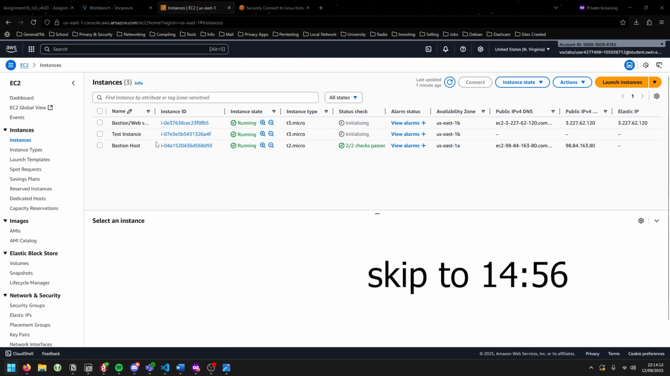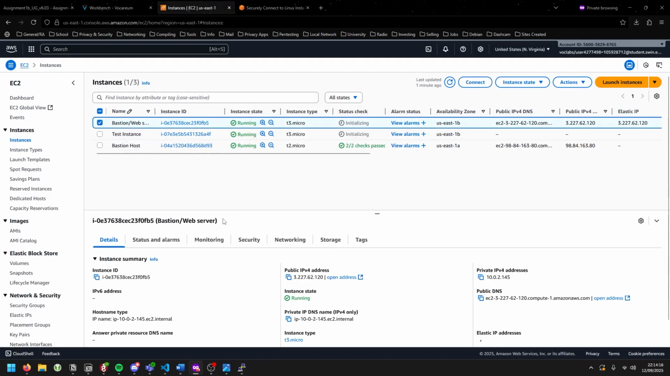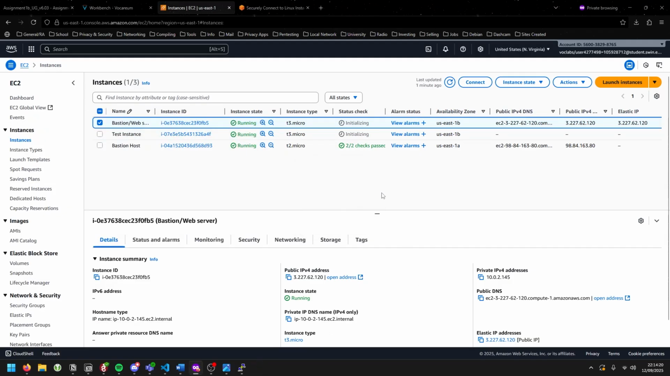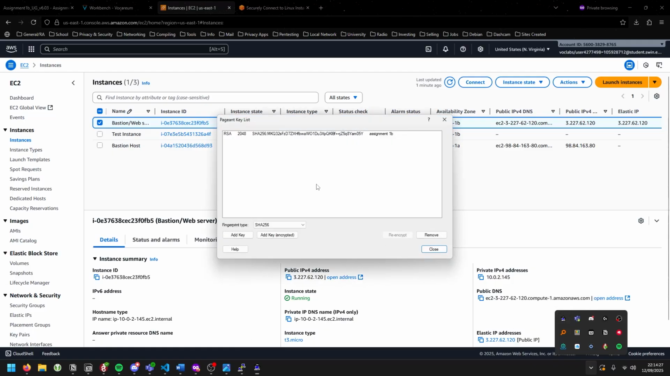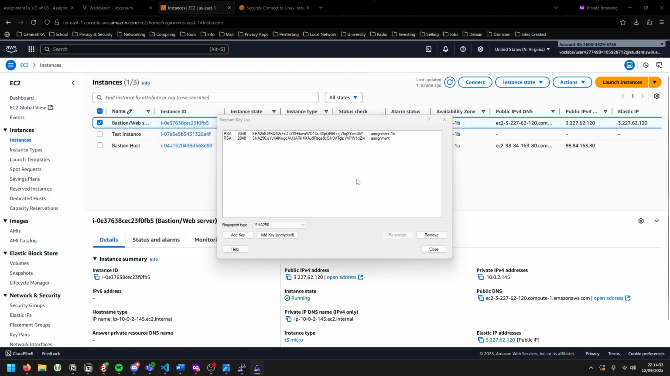So what we have is PuTTY on Windows. I'm going to select our Bastion web server. Actually, first we need Pageant. It's already running. You'll notice down here, I've got Pageant already running. I will open that. What we're going to do is add a key, and it was the key we downloaded before for the assignment. This is fine. I am going to close this.